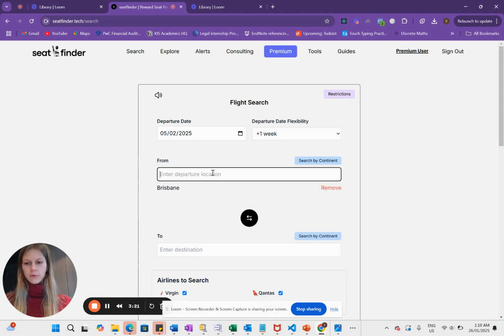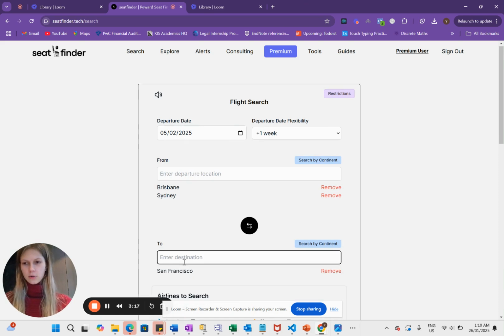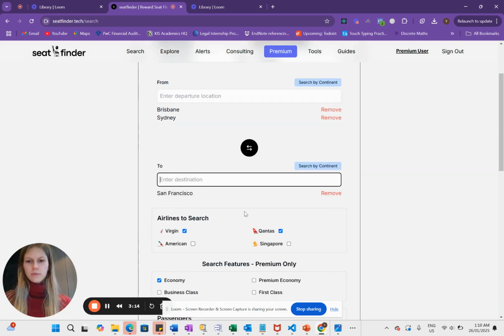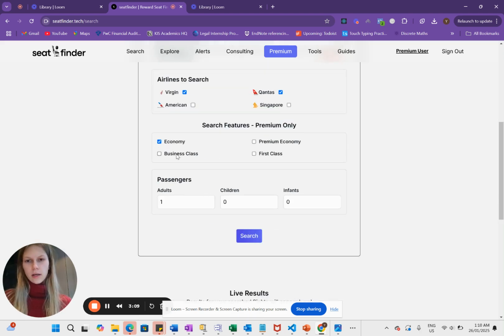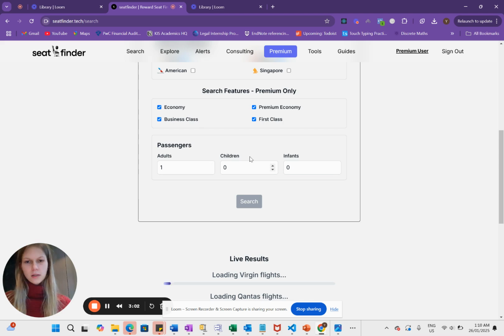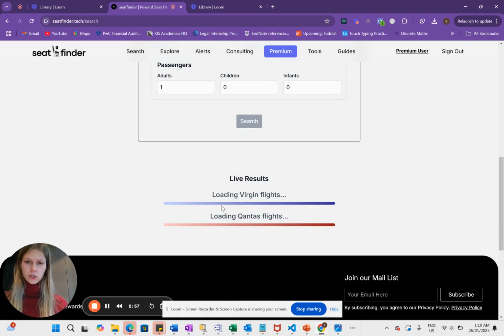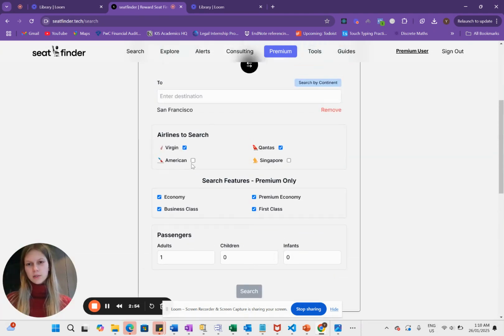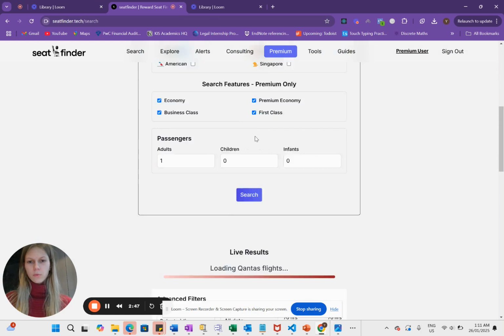So say you want to go from Brisbane or Sydney, you don't mind, to San Francisco. And we want flights with Virgin and Qantas, and I don't mind if we fly. I would prefer business, so let's see if there's any availability. But let's select all of the fare classes anyway. Searching for one adult, 0 children, 0 infants. And now what we're doing is we're searching through all the Virgin and Qantas flights because we didn't select American and Singapore partners, and returning all the flights from the 5th of February plus 1 week.